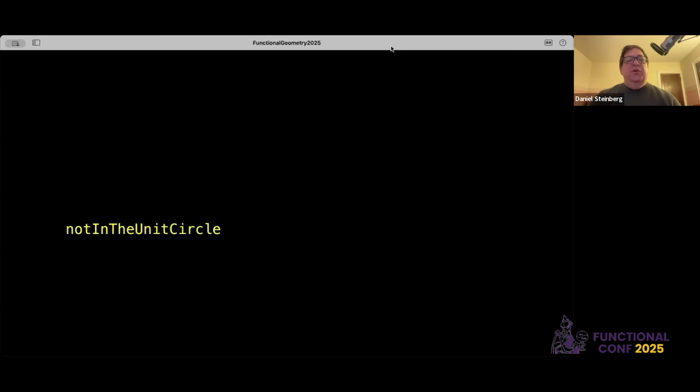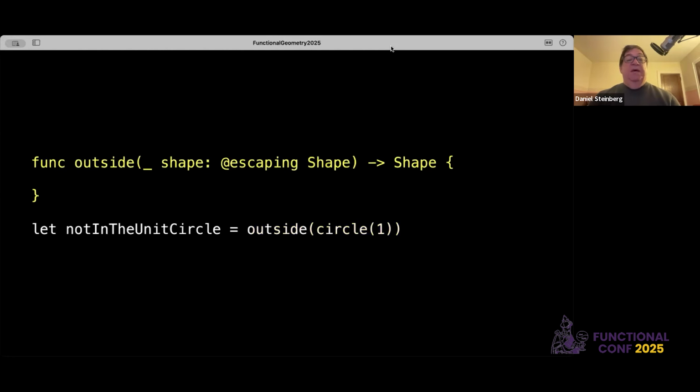So once your shapes are functions, then I can operate on those functions, and I can find the points that are not in the unit circle by saying, give me all the points outside a circle of radius 1. And so I define that outside function by saying, you give me a shape, I'll return another shape. And again, this is very familiar to this group. The syntax is different, but I'm just reversing the Boolean. I'm saying, if you're outside the shape, I'll return true. If you're inside the shape, I'll return false, and that's my outside function.